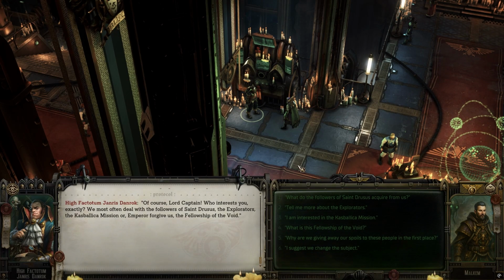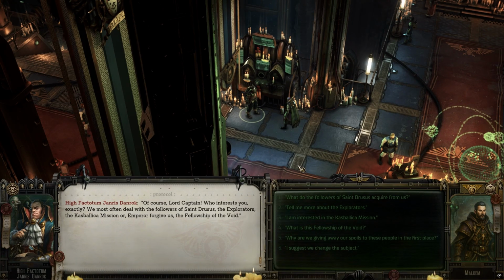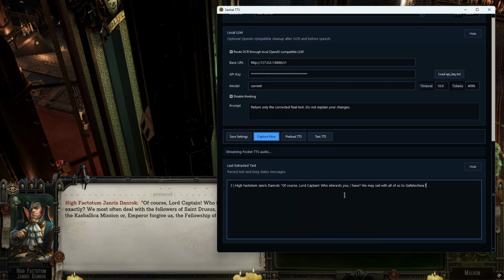To High Factotum Yanris Danrock. Of course, Lord Captain. Who interests you I have? We may sail with all of us to Galatekia.